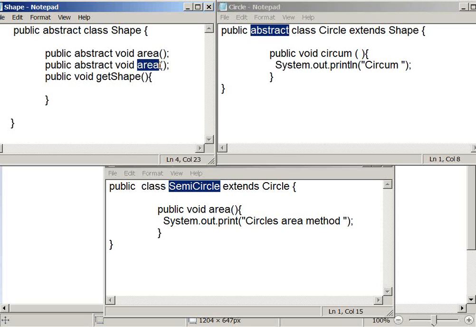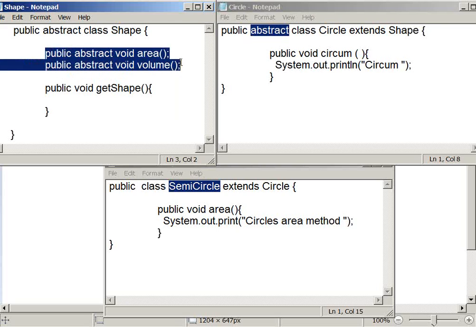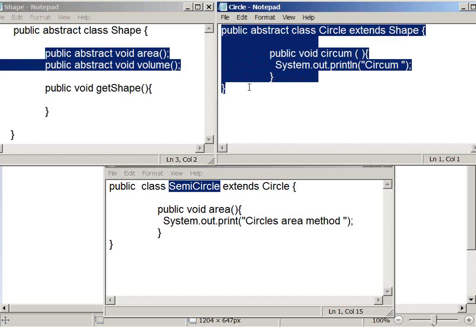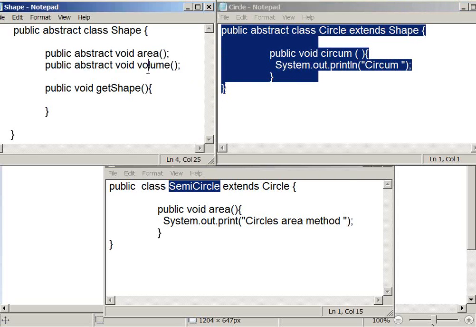Somebody is asking: if I have a volume method, then what is the story? Abstract void volume, right? I am not going to modify anything here. See here, abstract area, abstract volume. Is this class correct or wrong? Yes, it is wrong. Why? Because it is not overriding the abstract methods.